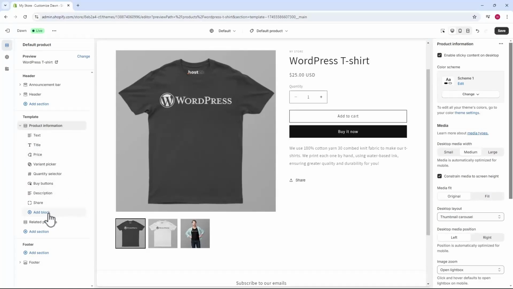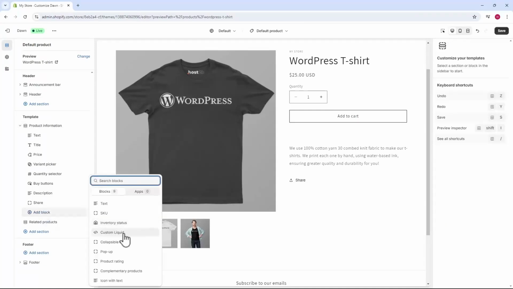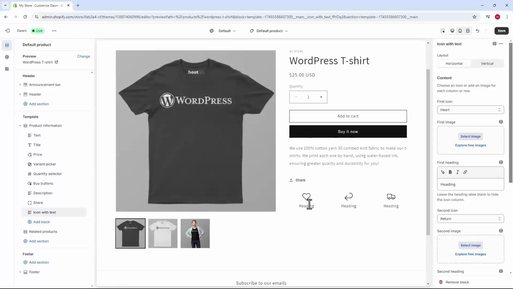To add more info, click Add Block for a list of options. You can add text, product code, stock status, and edit stock amounts. You can add customizable text and other options, including the context icon. It's great that you can highlight product features like free shipping or refunds, advantages your store offers to customers.